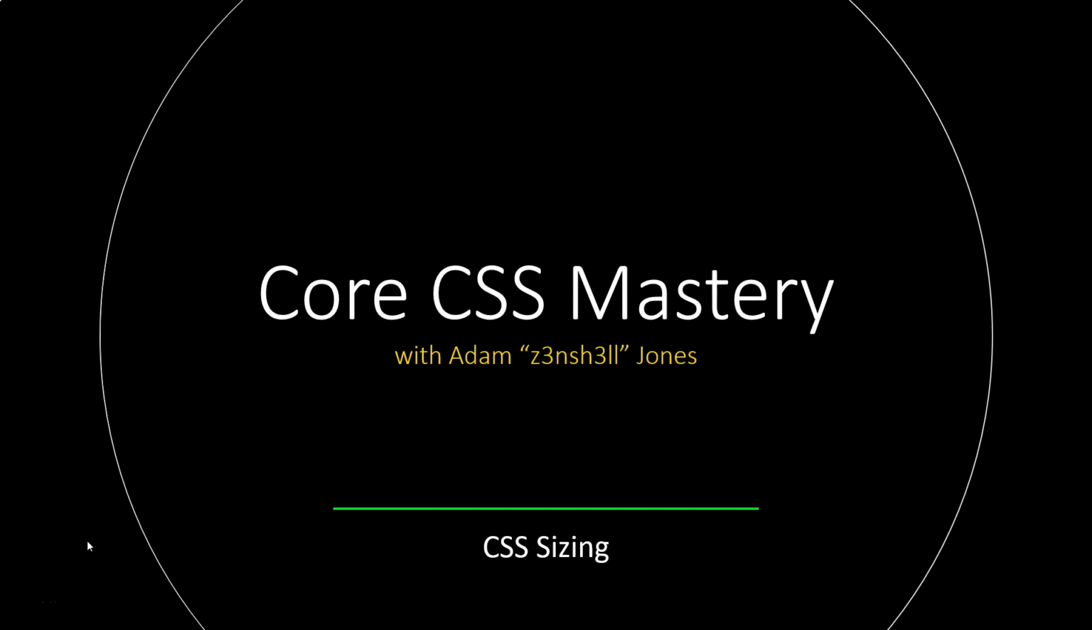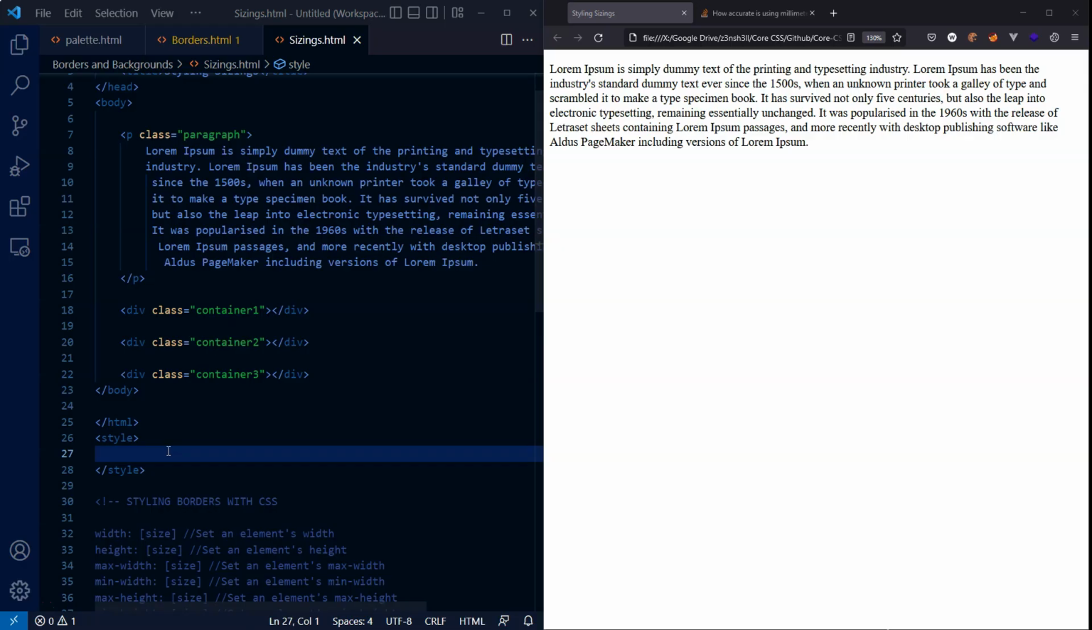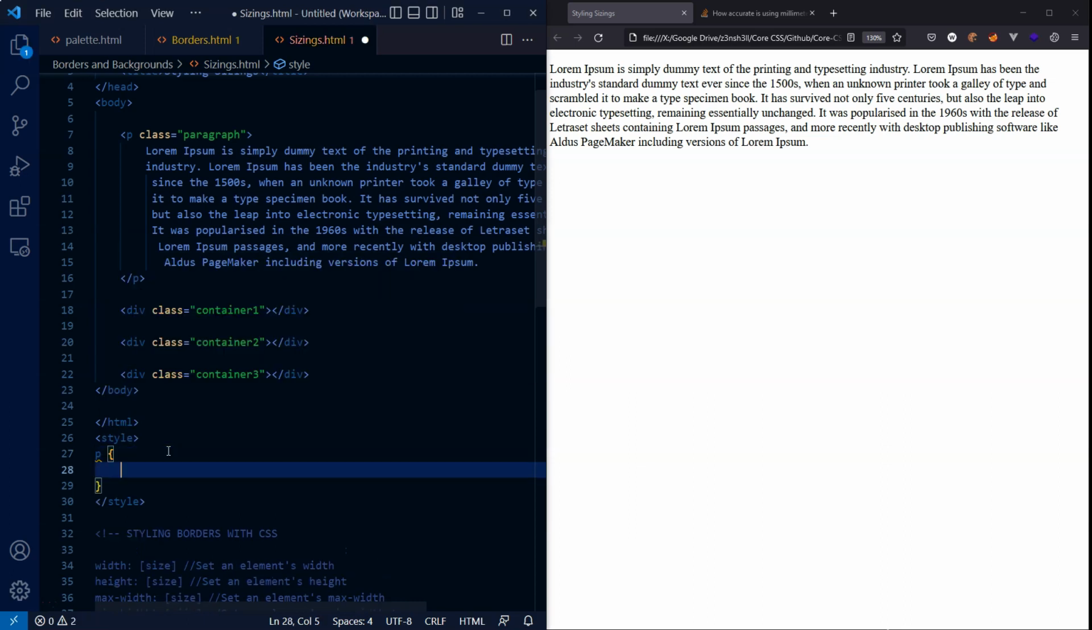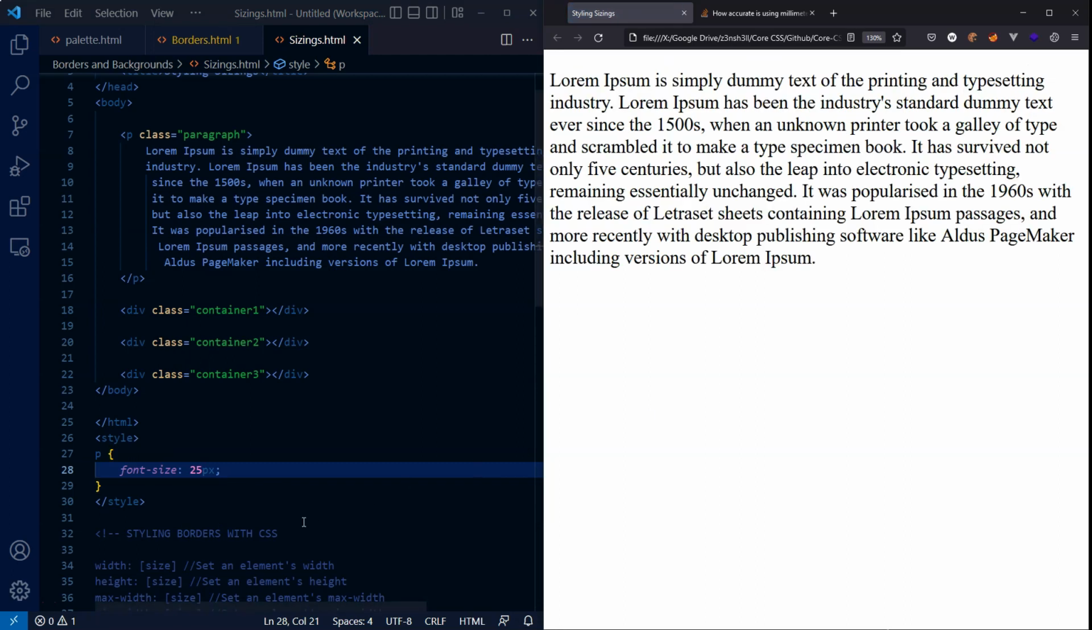We're going to talk about sizing in CSS. We already know how to style some HTML elements. For example, let's start by styling the text in this paragraph. We can do so by using the font size property and giving a value in pixels. It's useful to realize that this is just one way of specifying the sizing. There are actually many different ways of specifying a sizing in CSS.